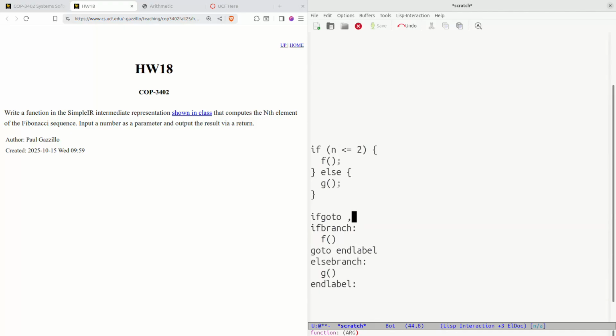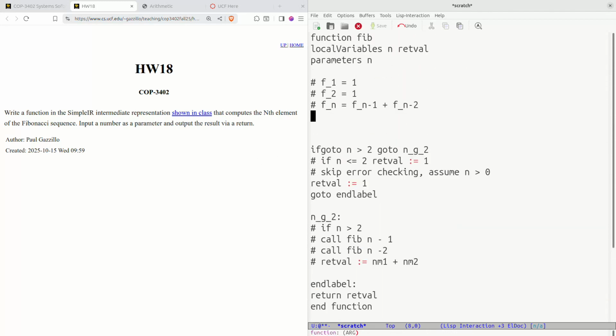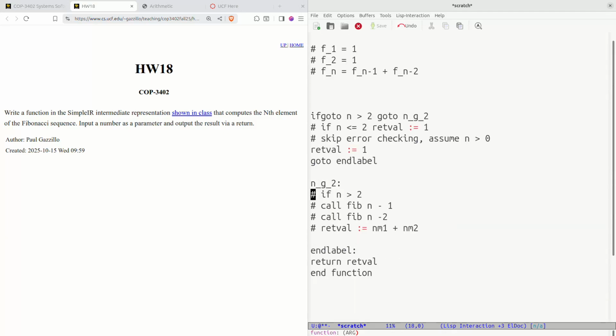So here I would invert the logic. I only branch if I want to go to the else condition. Otherwise I go to the if branch and then skip past the else branch. All right, so that's the same structure I have here. It's really the same code. Okay, so then I need to implement this code here.